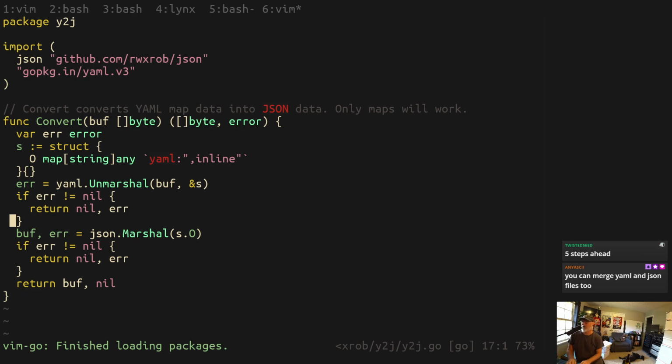rwxrob/y2j. What this does, literally, it uses the technique I learned from Ben the Elder in kind to use YAML v3. This doesn't work in v2. To use the inline parameter to populate this basically placeholder for a map string any, and then it unmarshals that into just a generic map string any, and then it writes it out. It JSON marshals it. It uses JSON to write it out as JSON, and in doing so, it populated the merge.